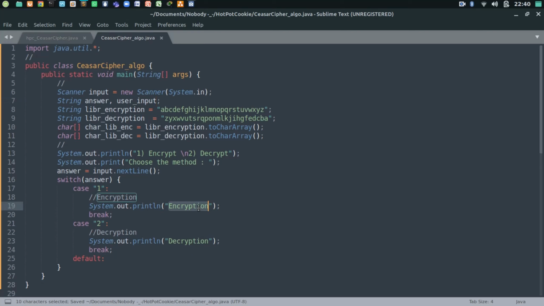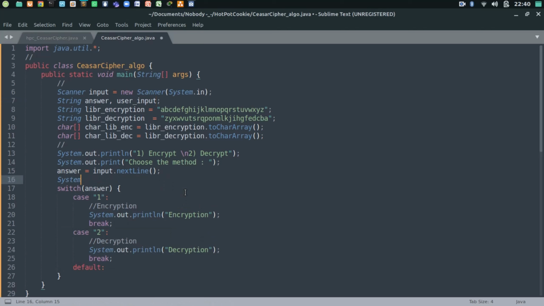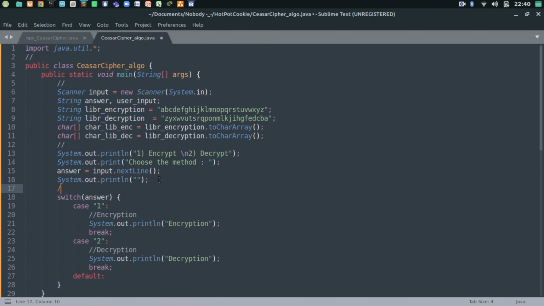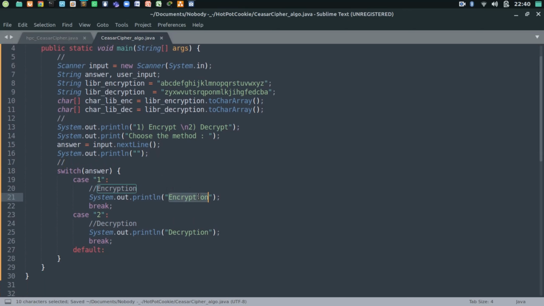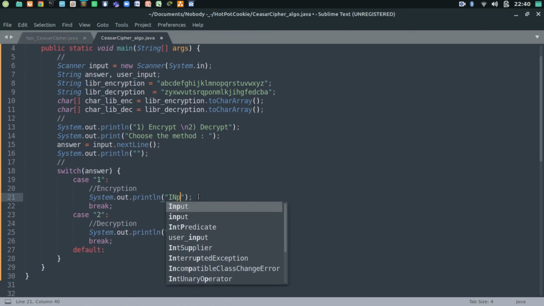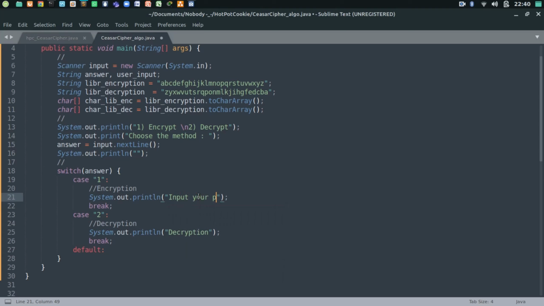So the first thing is, let's make a space between the option and the other question. I'm just going to leave it right there. It's beautiful. Now let's change this into "input your plain text", because we want the user input and chop that into a character array and compare that with the library.